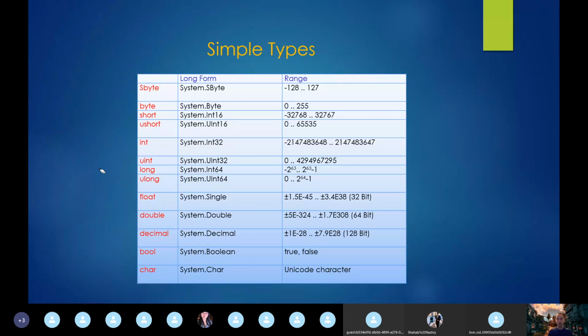And also the types are different in the way how much memory is allocated for them. So here you can have a table where the specifications of different types are defined. So take a look at it.